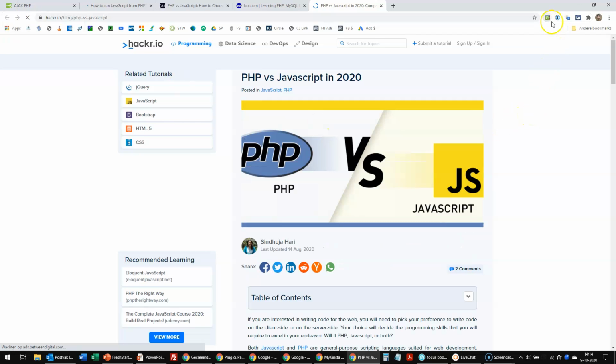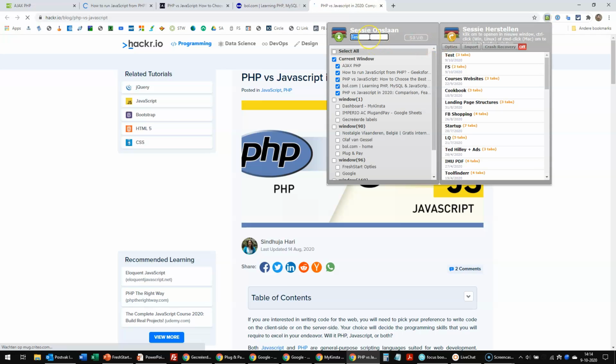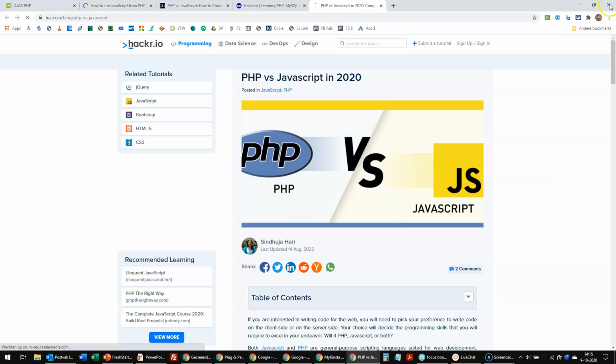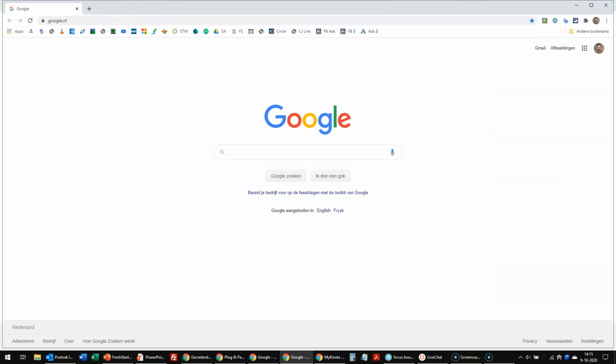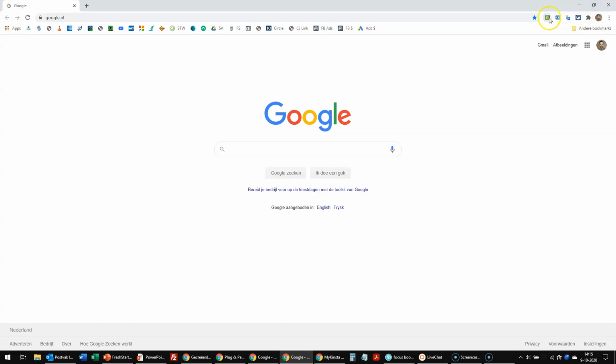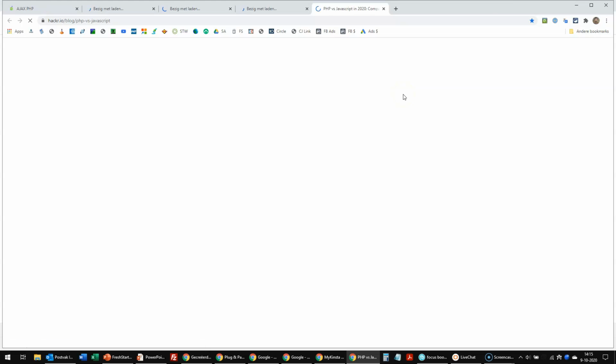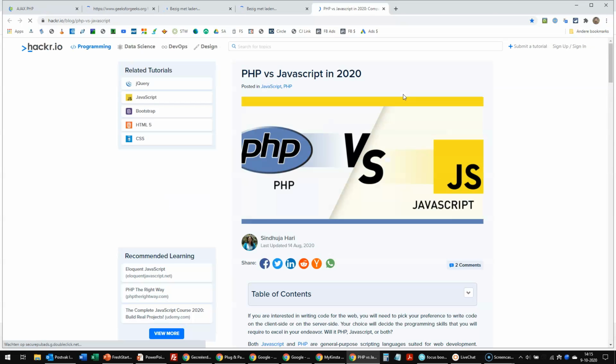What I can do then is go to FreshStart, give it a name, and save it. And if I close them and go back again, then with one click I can open up all these 5 tabs, as you can see. So that's all there is to it.